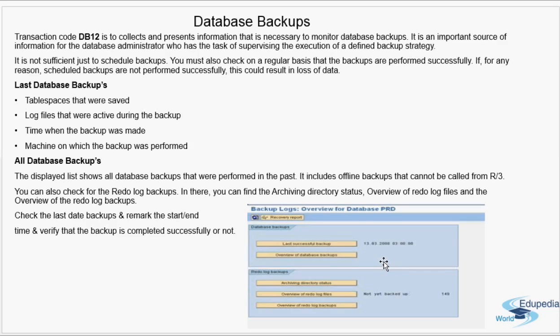So we have to take a backup copy of these archive logs. Once a second copy is taken, depending upon the backup strategy, the old archive log files are deleted in the directory. So here we have to check the archive directory status, the overview of redo log files, and the redo log backups. Here it's showing not yet backed up: 149 logs are still yet to be backed up from that archive log directory. So this is about database backups.